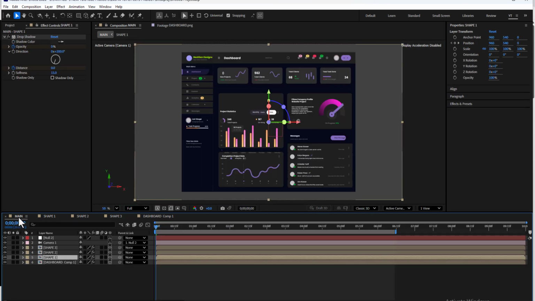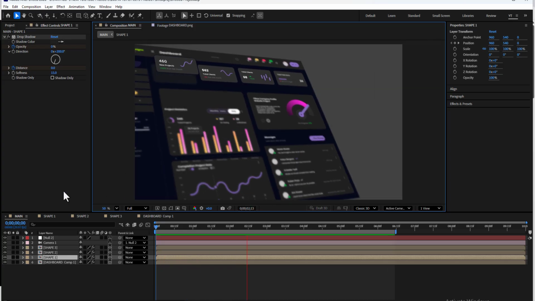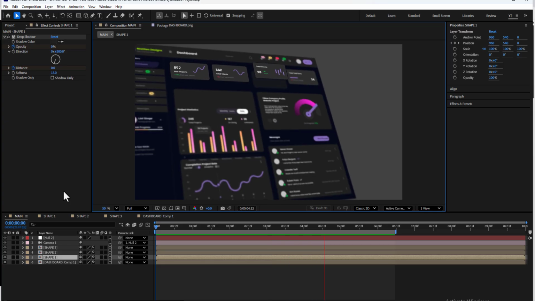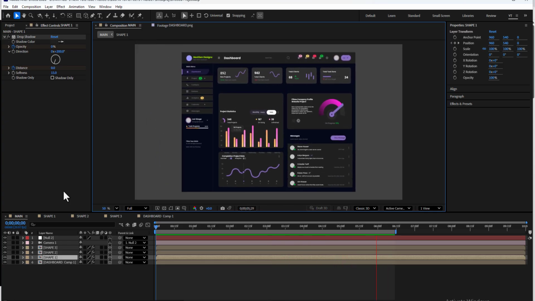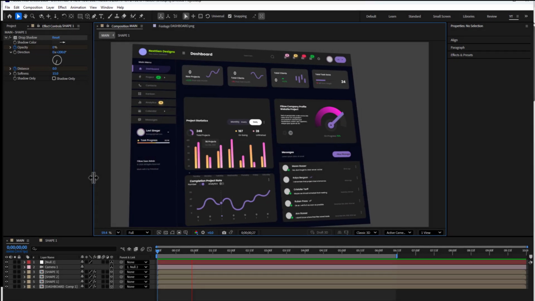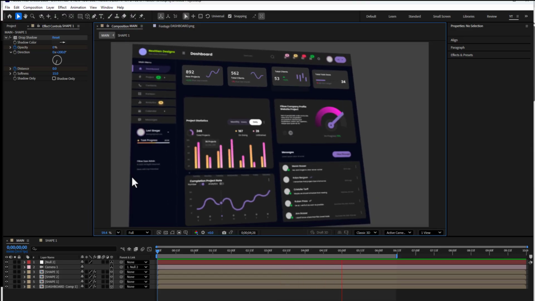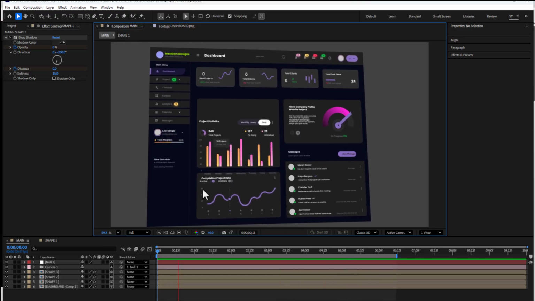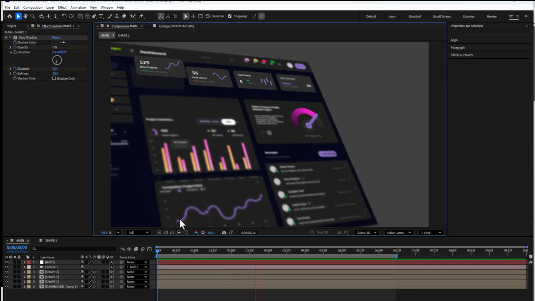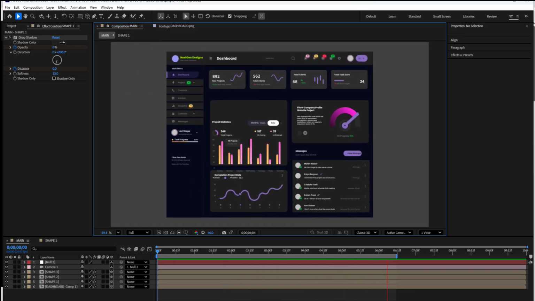Now, we will go to the main composition. The animation will look like this. Do the same steps we applied to shape layer 1 for shape layer 2 and shape layer 3. Since the process is the same, I haven't shown the steps again here.